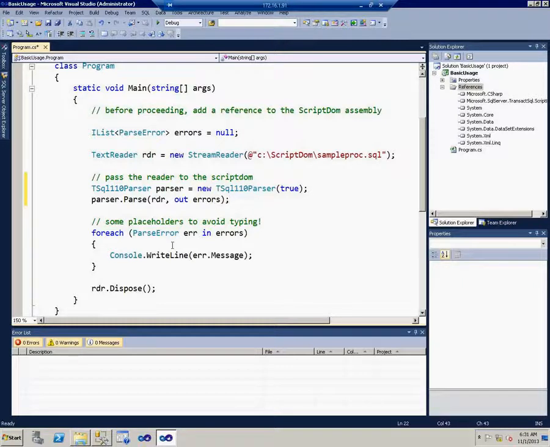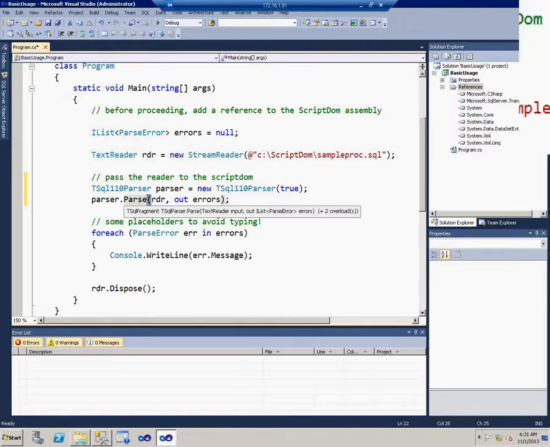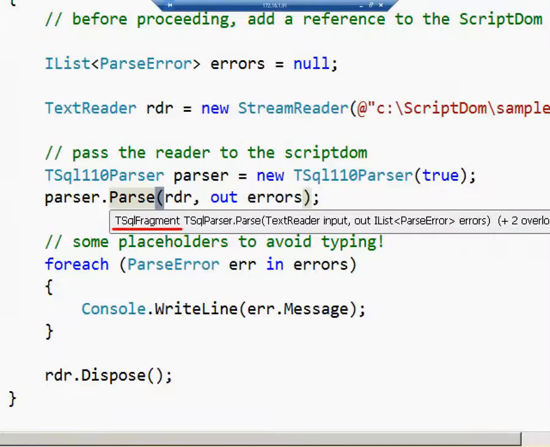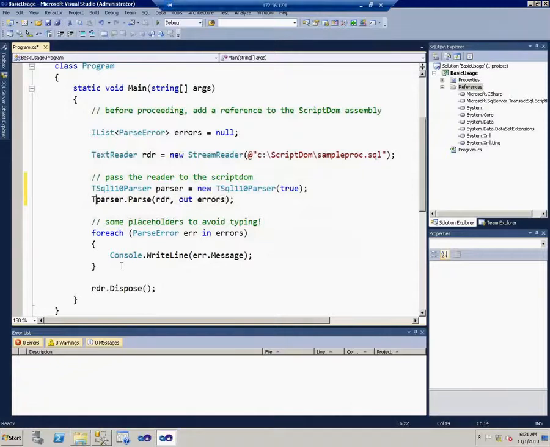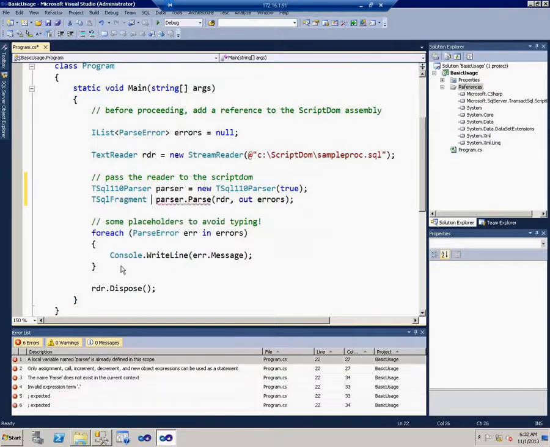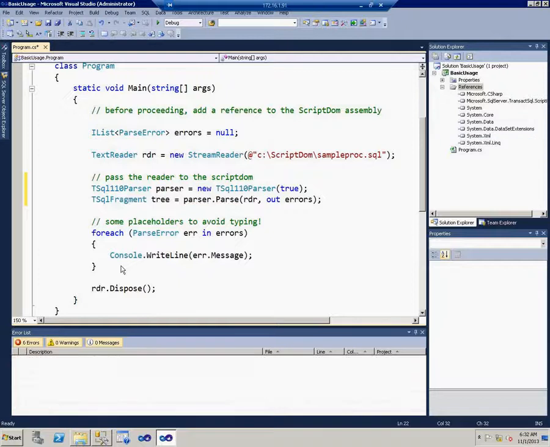And pretty much at this stage, that's all that you need. The important thing to keep in mind though is where we store the result of the parser. If you look at the method here, it's going to return to you a fragment. And if you recall from the slide which I showed you earlier, the fragment is kind of the base class from which we derive our work. So in the interest of time, we'll just declare a fragment, and let's call that the tree, because that is the parse tree for our purposes.